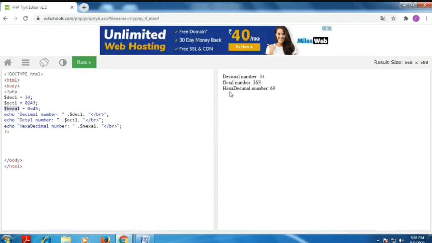See, the decimal is 34, and the octal number is 163. This is converted to an octal number. If you give any number, it is converted to 163. The hexadecimal is the original hexadecimal number. This is the example of integer data type.